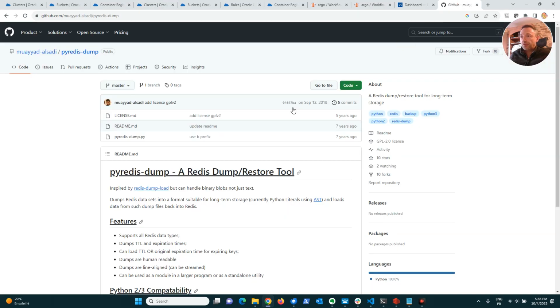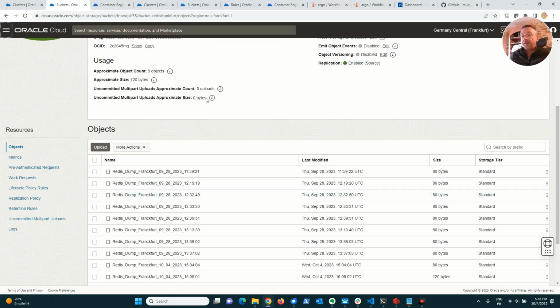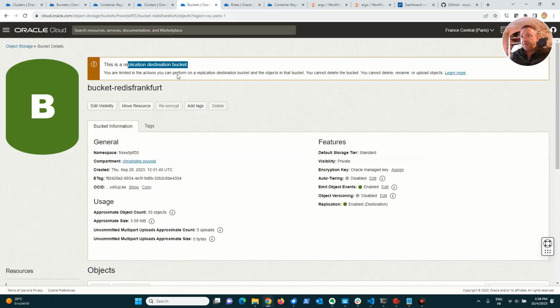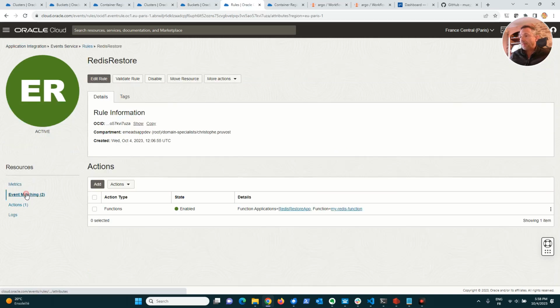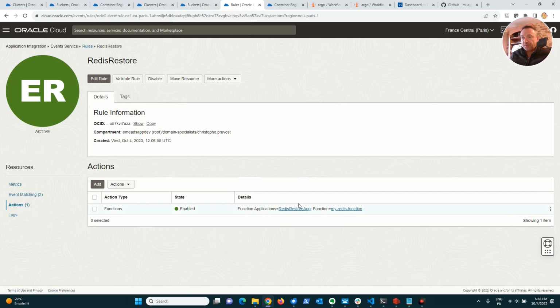What I want to do is to use a tool called Redis dump to do dump and restore. I want to do a dump from Frankfurt, put the dump on a bucket, then use an automatic replication to the bucket in Paris. As you see, this is a replication destination bucket. And in Paris, I have a rule. Each time a file is created on the bucket, then I call a function, and the function will call a REST API on Argo workflow.